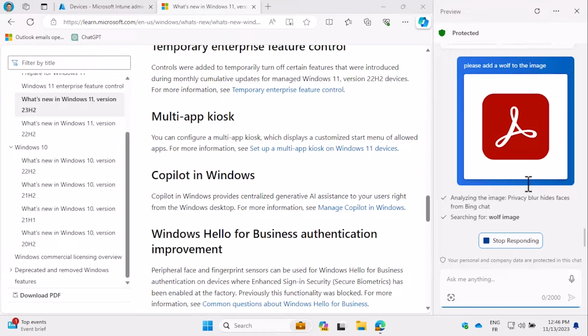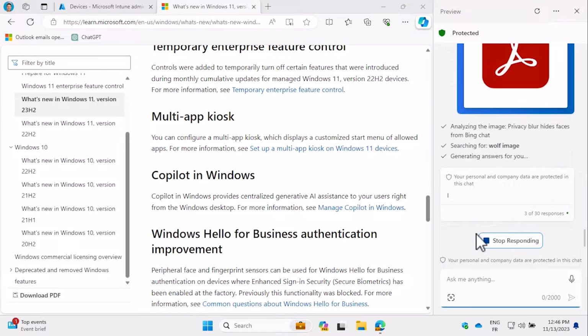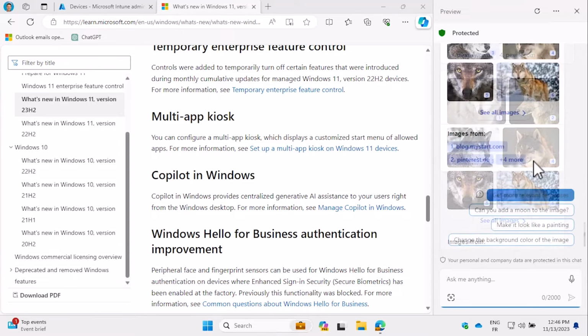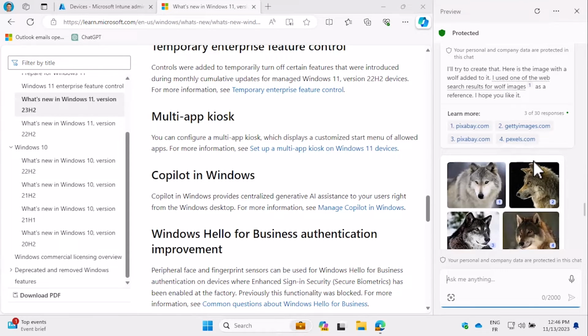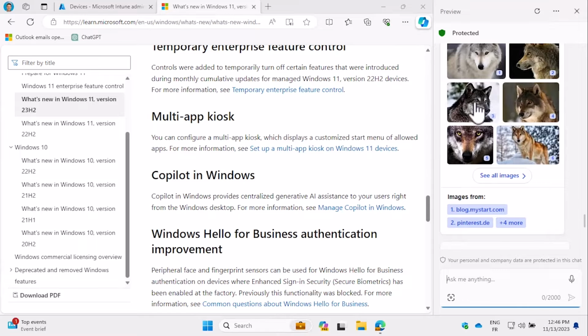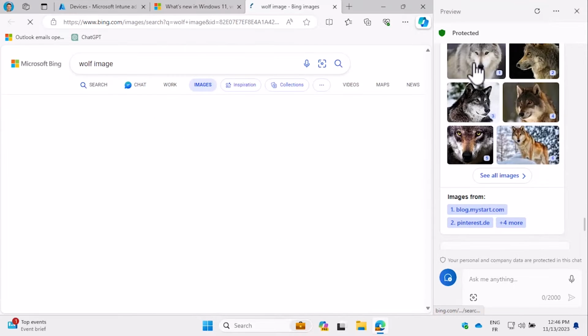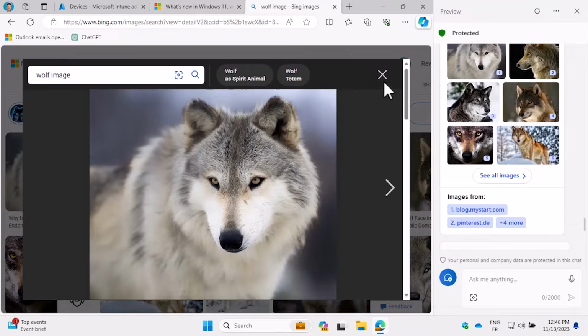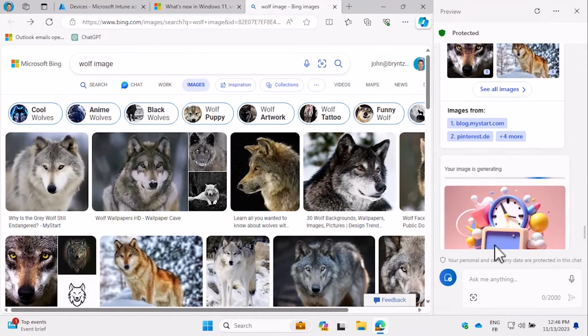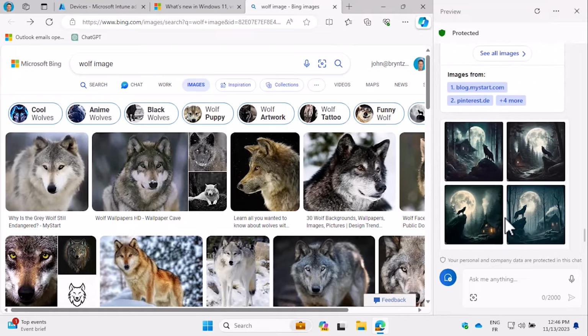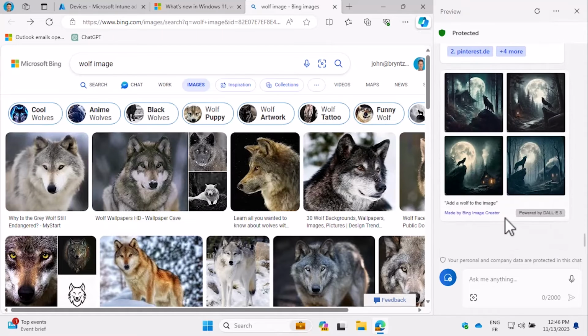Okay, so it's analyzing the image. Now it's searching for a wolf image, and let's see if it's going to put one onto it. Oh, it's asking which wolf I want. I'll try to create it. It's a reference. I hope you like it. Sure, we'll take this, the first one. Well, give me the image. I thought it was actually going to create an image. Oh, actually, it is creating an image here. So it didn't really add to the logo that I added, but at least it added a wolf.